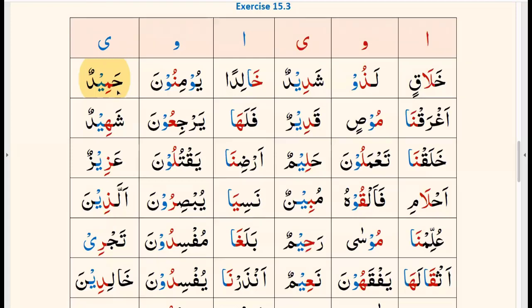We're going to add the ha at the front. Hami. Just 2 seconds, no longer. Hami. And then we add the dal with tanween. Dun. Hamidun. Make sure with the ha that you're saying it from your throat. Hamidun. Good. So work on that ha.